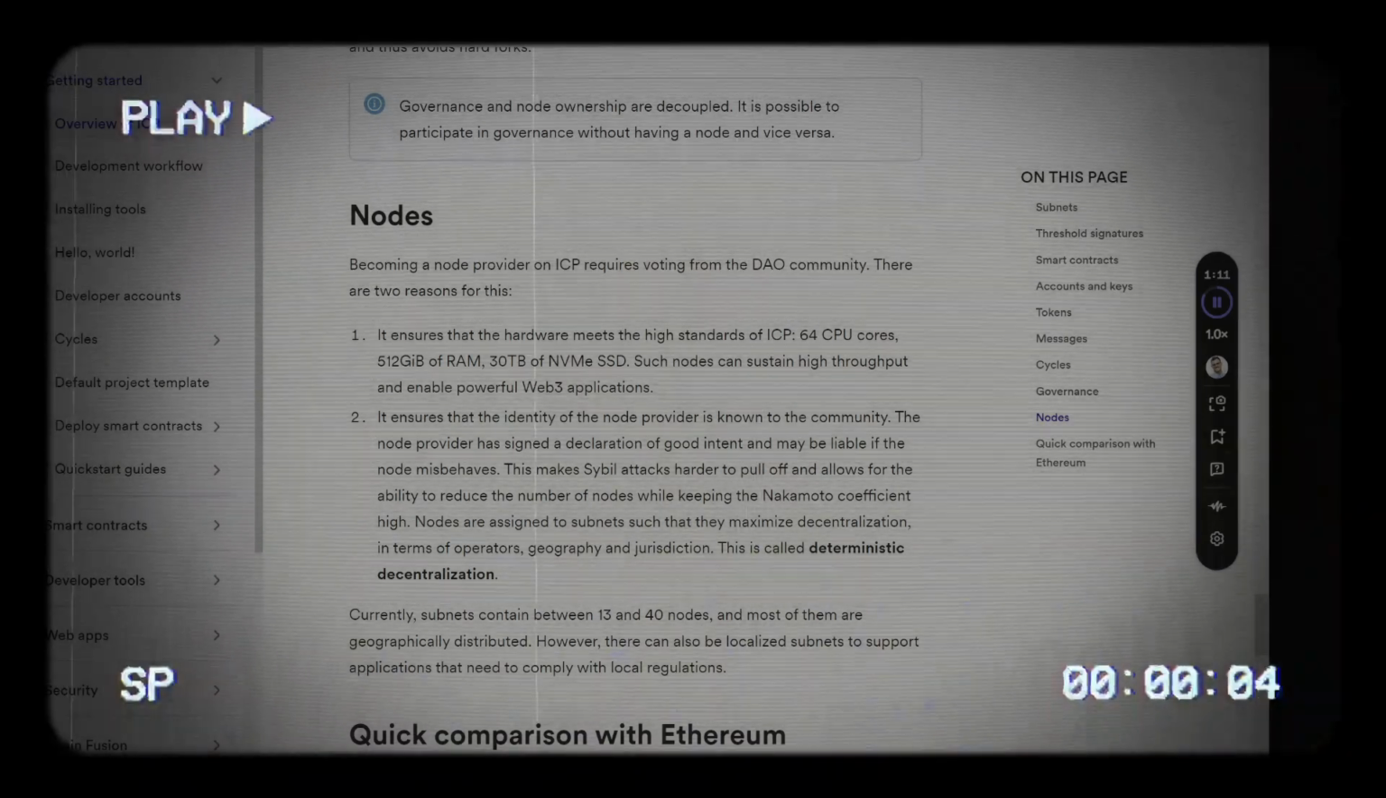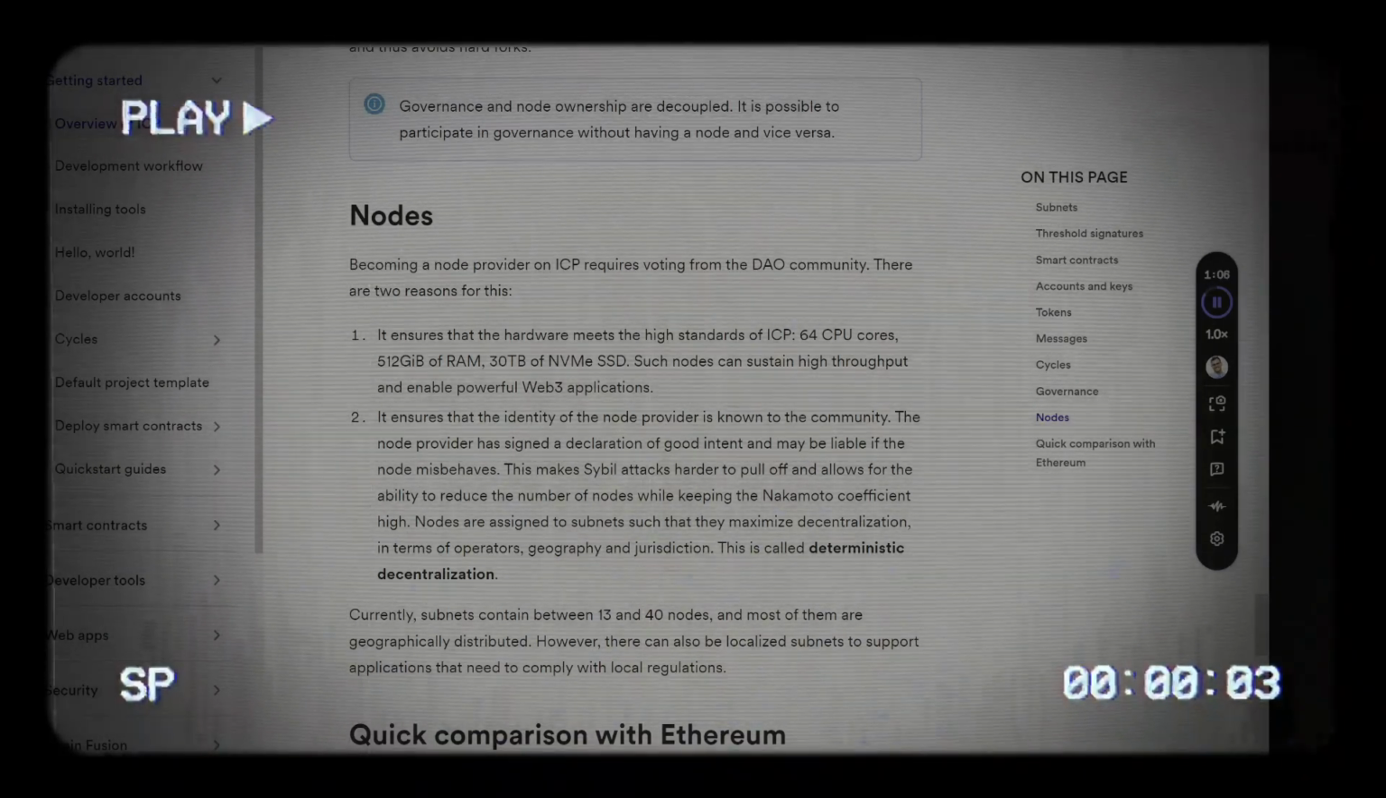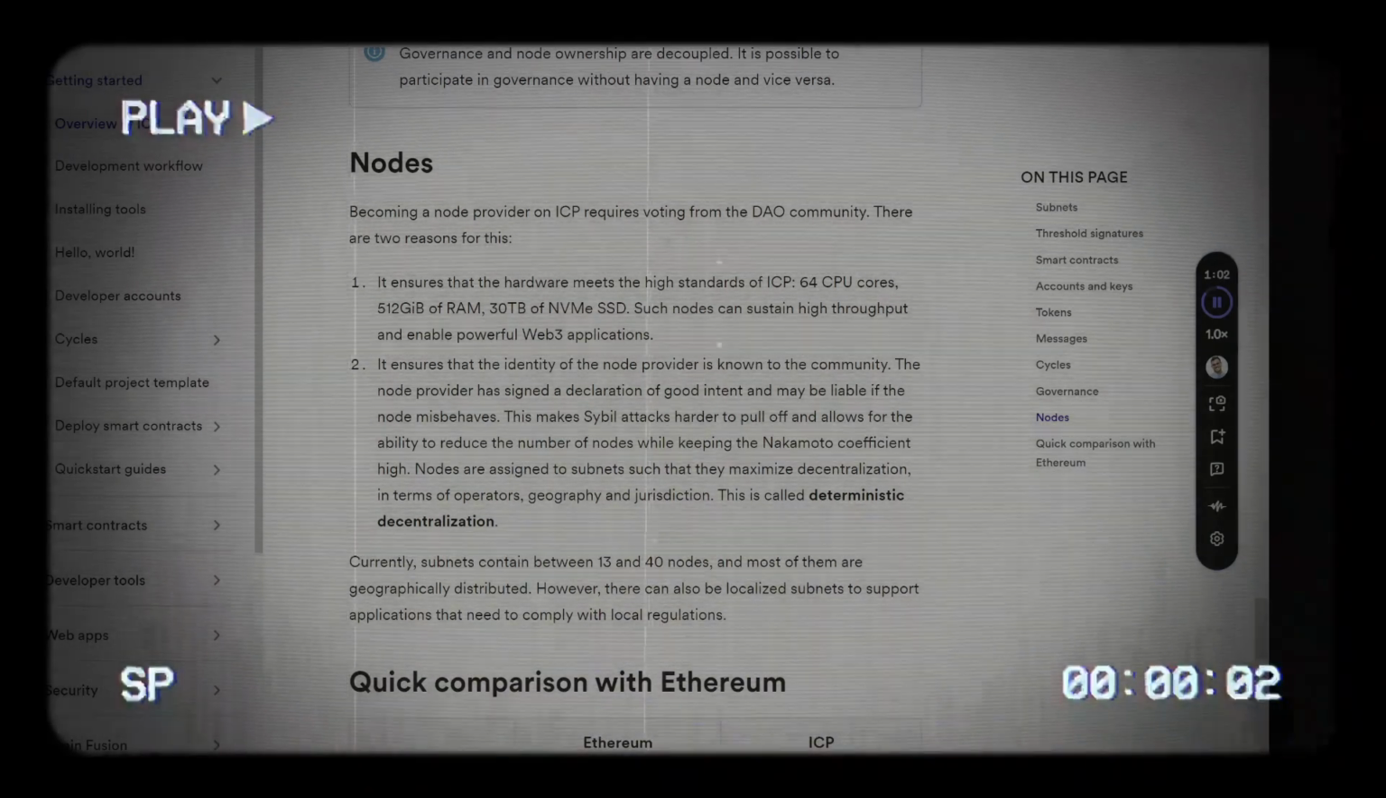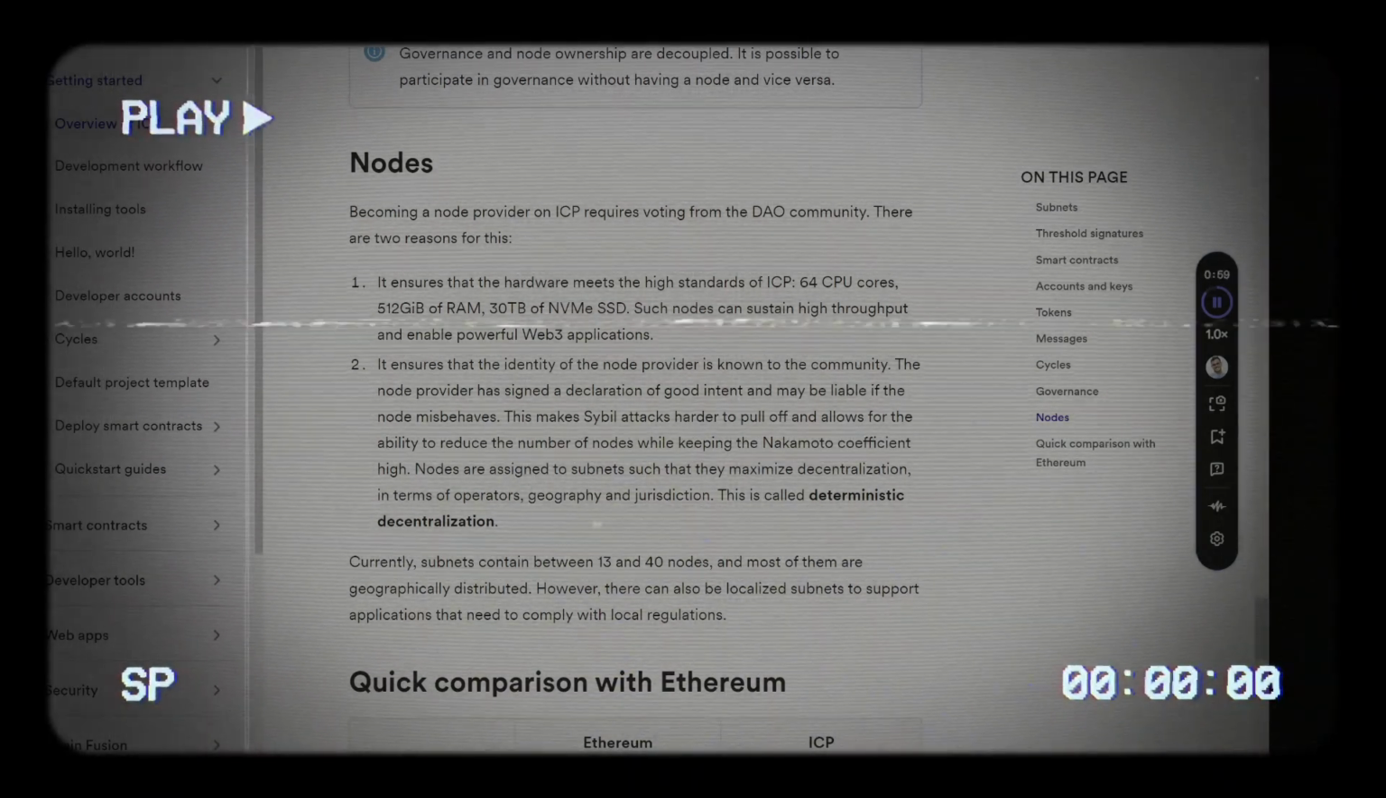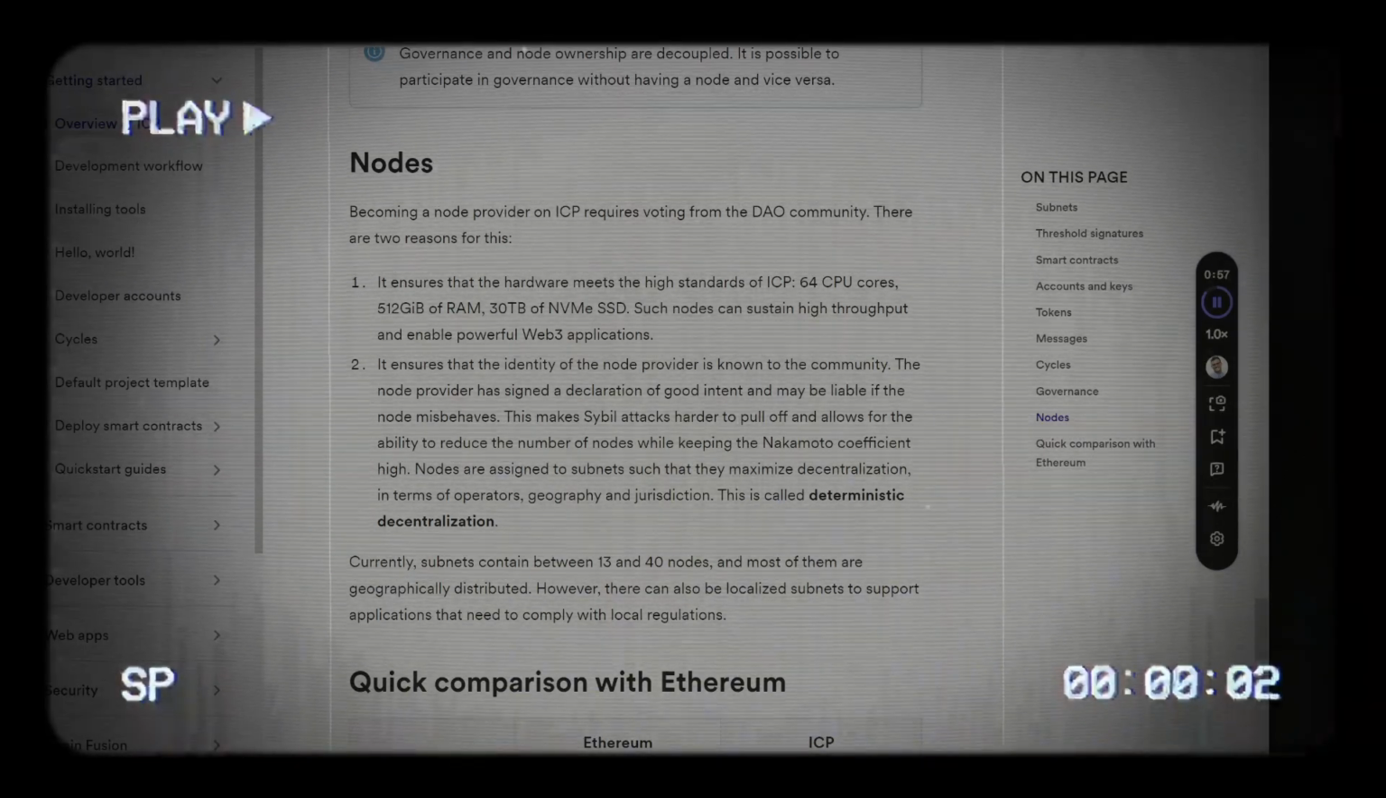It ensures that the identity of the node provider is known to the community. The node provider has signed a declaration of good intent and may be liable if the node misbehaves. This makes Sybil attacks harder to pull off and allows for the ability to reduce the number of nodes while keeping the Nakamoto coefficient high.